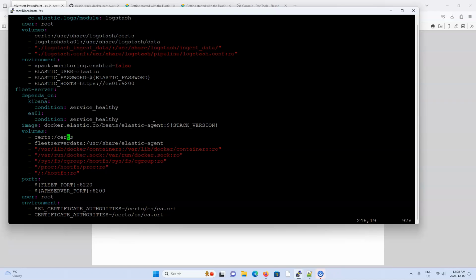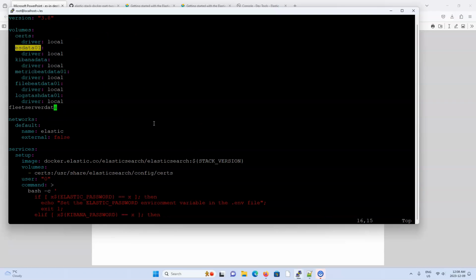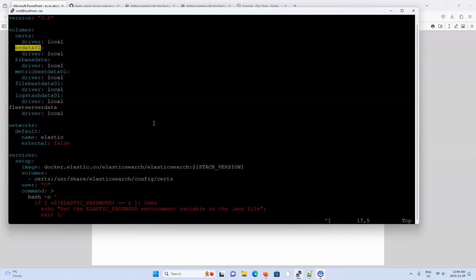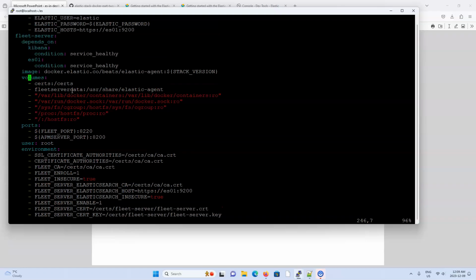All right, so we're going to need the certificates again, so we're going to volume mount it. The Fleet server does have some data it needs to store on our host machine. So I am going to create a volume for this. Okay, and let's come back down here. All right, so we've created the volume. And just to make sure everything runs properly, we're going to do a read-only.